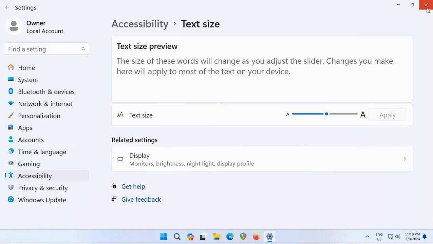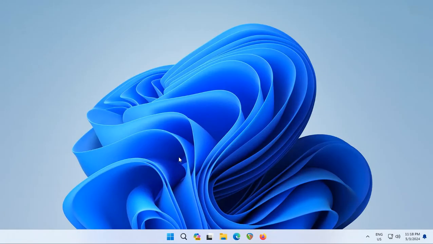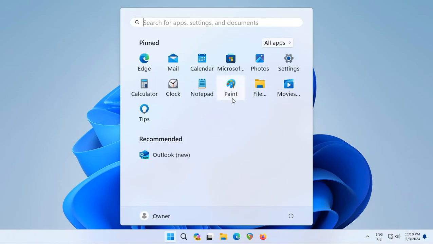So we can close out of that. And much of the Windows interface will now be in a larger font. But not everything is going to be that way.